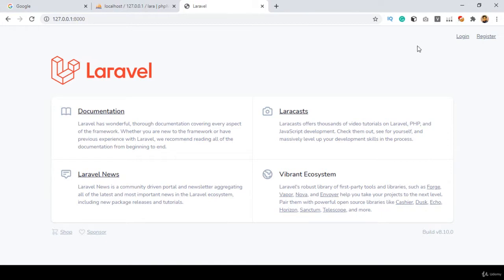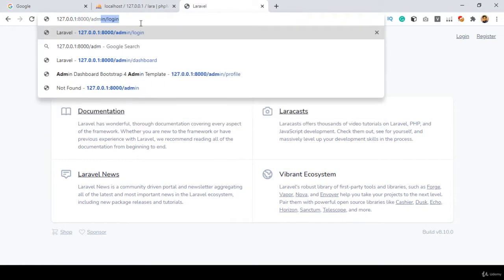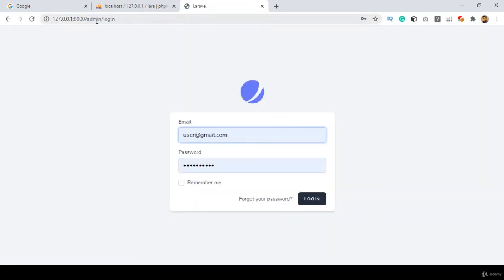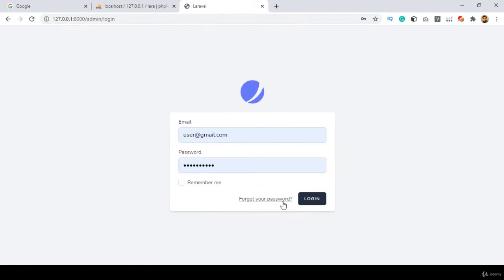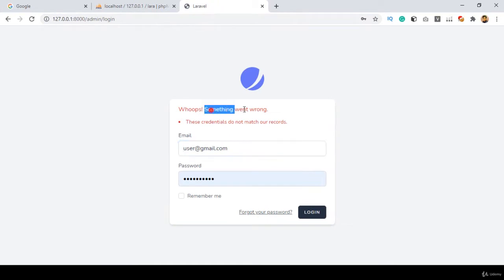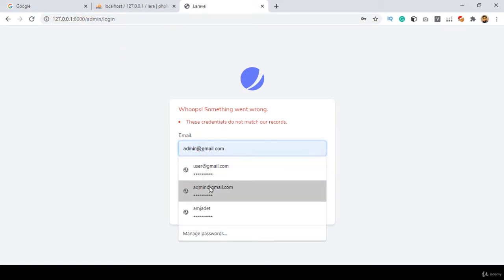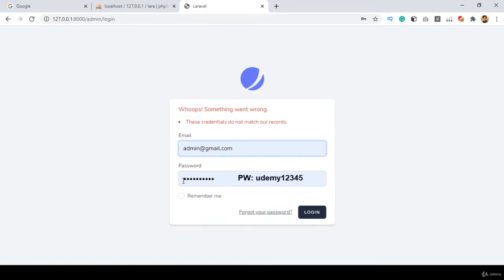And also there is another portion for the admin login. If you want to access the admin login, that will be /admin and then login. If you access it and put your user email address and the password, it will display an error. You can see "something went wrong, credentials do not match", right? If you want to access the admin dashboard, then you have to put your admin username, that means the admin email address, and the password.